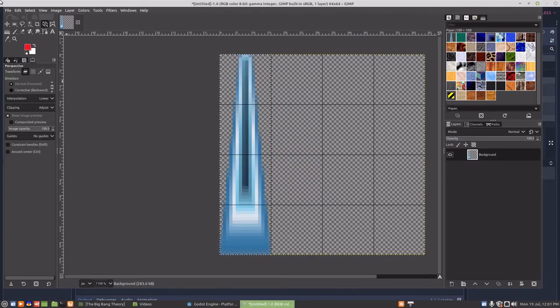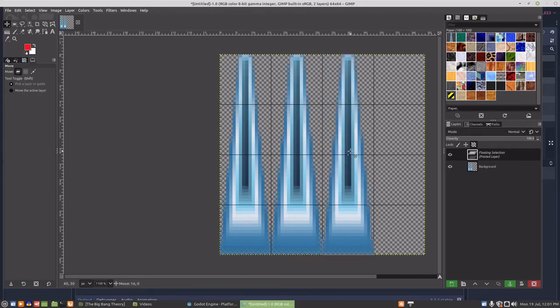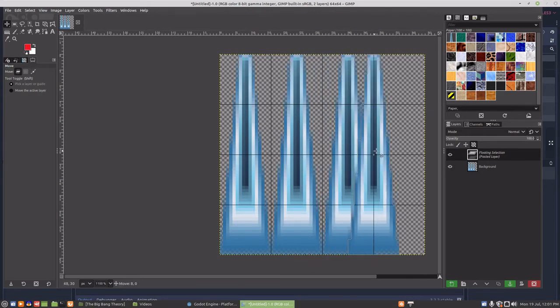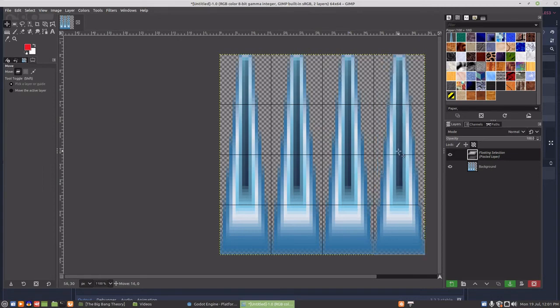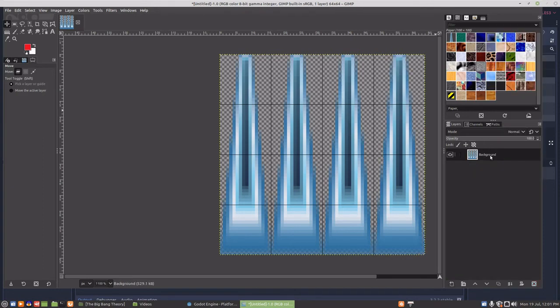Now we can get the move tool and start pasting. So Control V to paste. And these will just snap into position. So we snap those into position. Select all. First off, we want to anchor that layer, so we're dealing in one layer. So Control A, Control C to copy that.